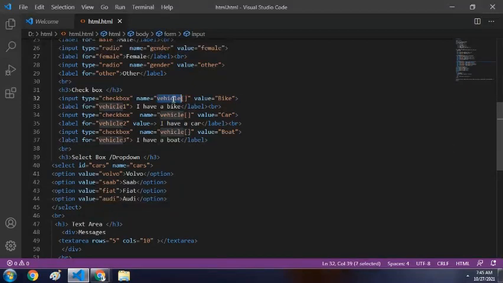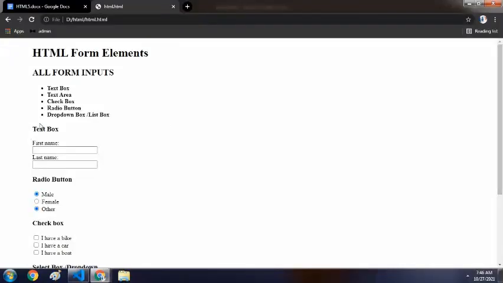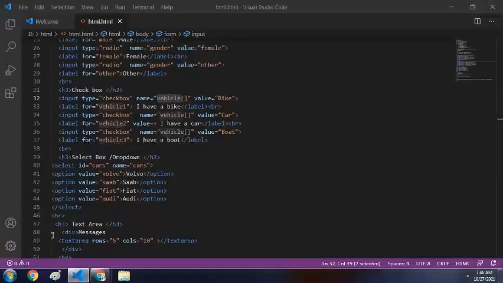So vehicle array, so that in PHP or on the server we will get the data. When we are getting the data under the name of vehicle, it will get more than one data, maybe the complete one or maybe a single one, like one or two or three, the complete data.